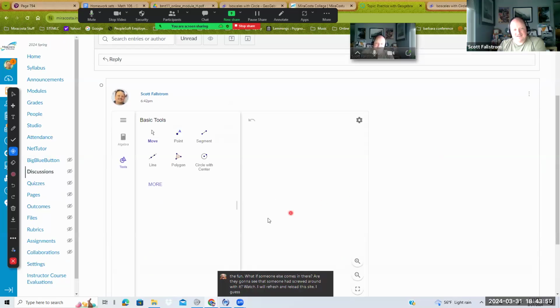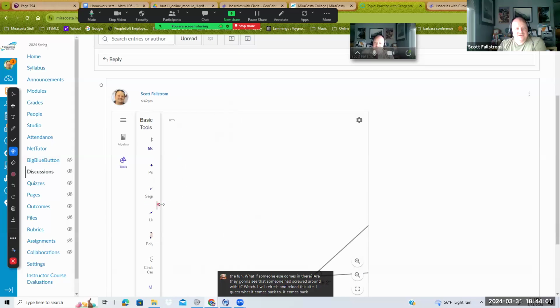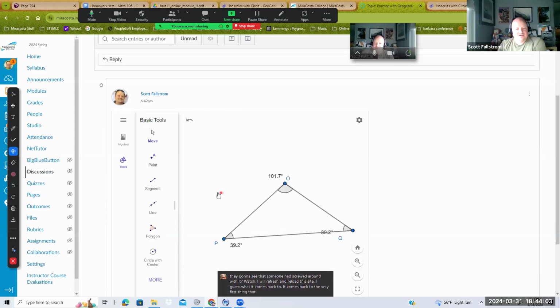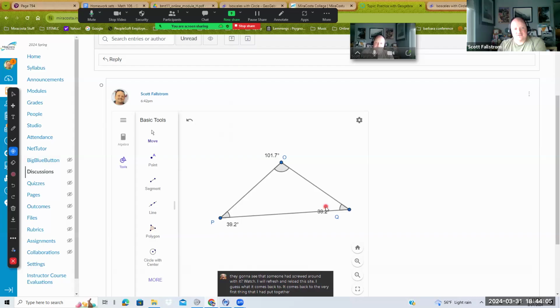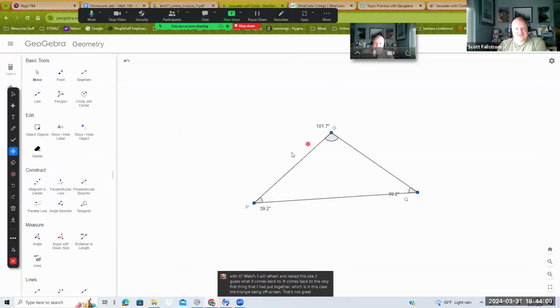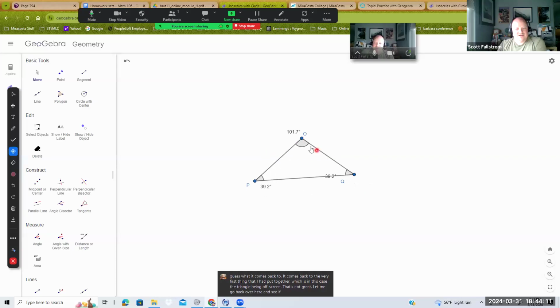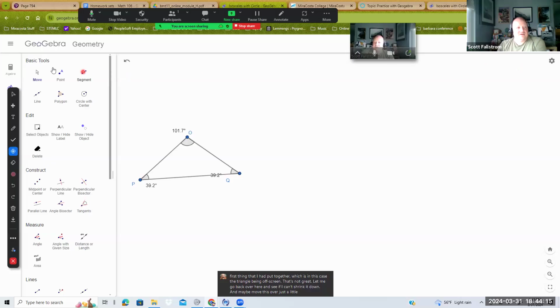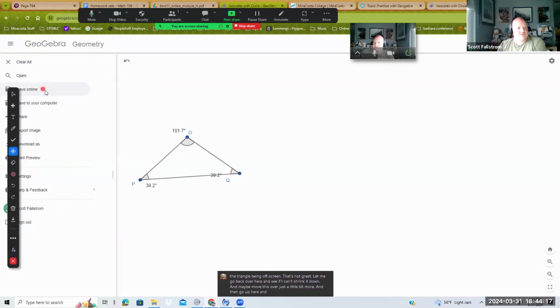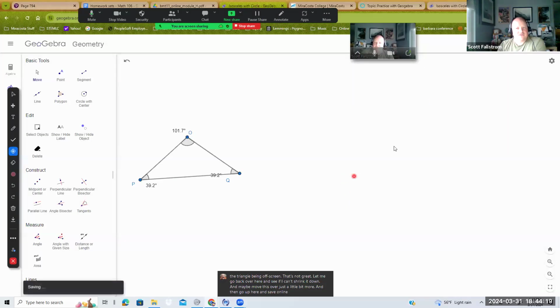And guess what it comes back to? It comes back to the very first thing that I had put together, which is, in this case, the triangle being off screen. That's not great. Let me go back over here and see if I can't shrink it down and maybe move this over just a little bit more. And then go up here and save online and save it. And then I'll embed the new image.